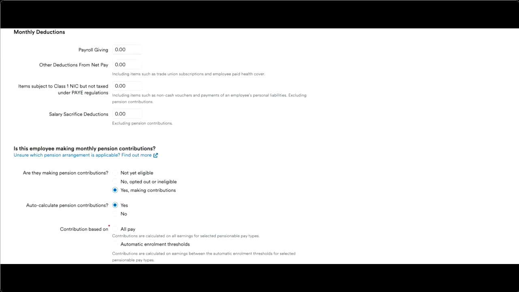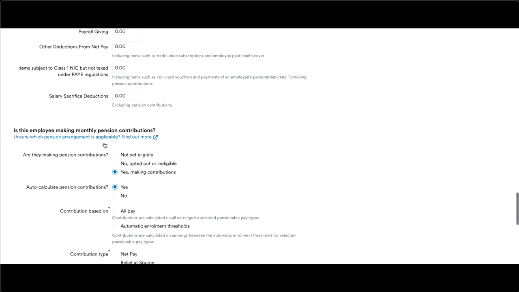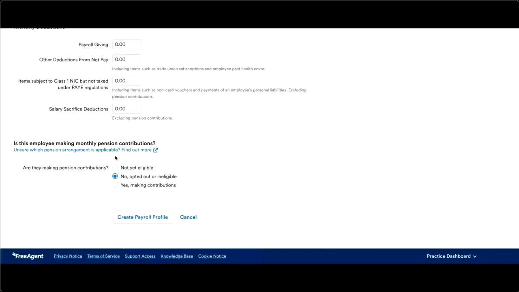At the bottom of the page, we need some information about their pension contributions. There are options depending on whether they are not yet eligible, have opted out, or are ineligible. If they are making pension contributions, you would select yes, making contributions, which will open up more options for you here.